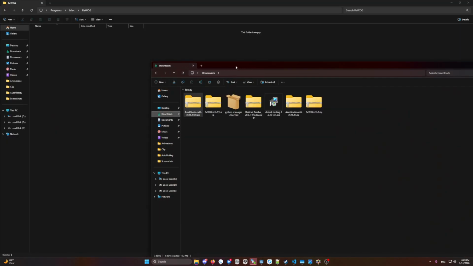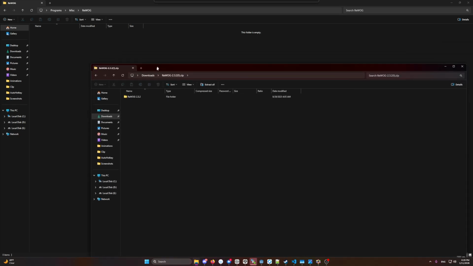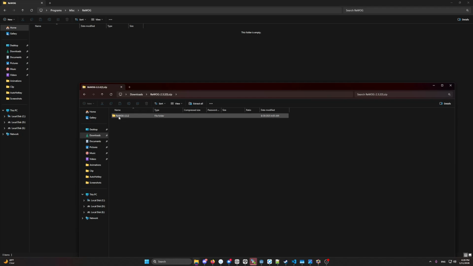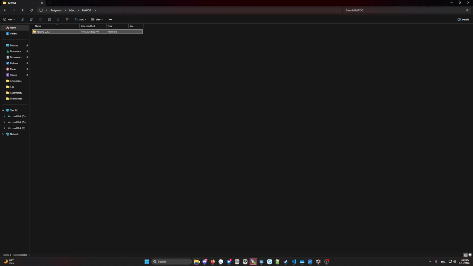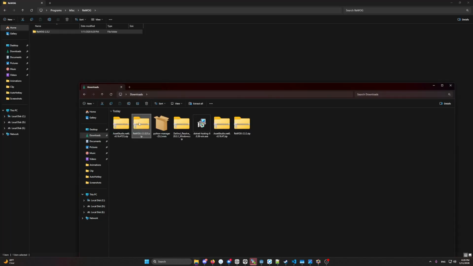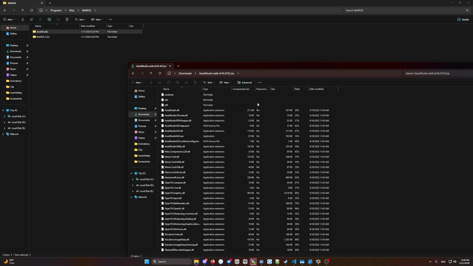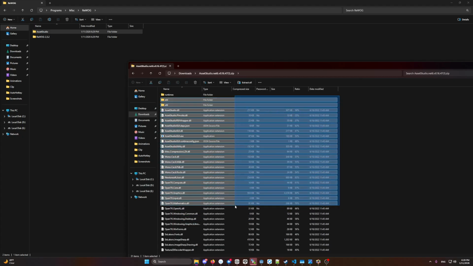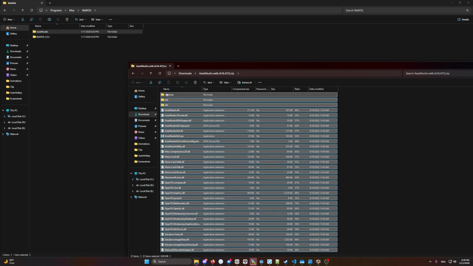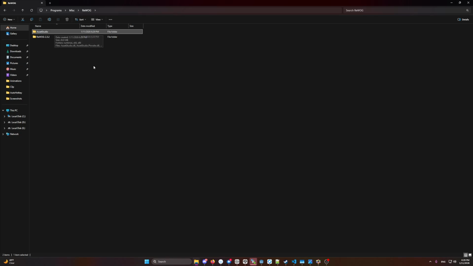You open your downloads, take the ReWog folder outside of its zip, put it in here, create a folder for Asset Studio, and then take everything out of Asset Studio and put it in there. And then you're also going to want to make a folder for the assets you're going to export.